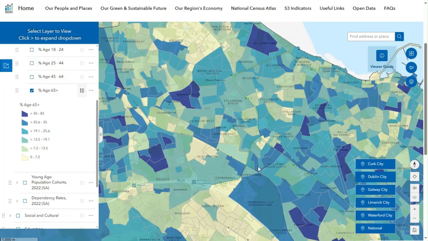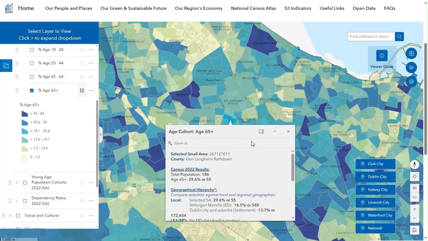So to show the detail behind the map, take this particular small area here in Stillorgan. If you click on this area, you will see this pop-up will appear.